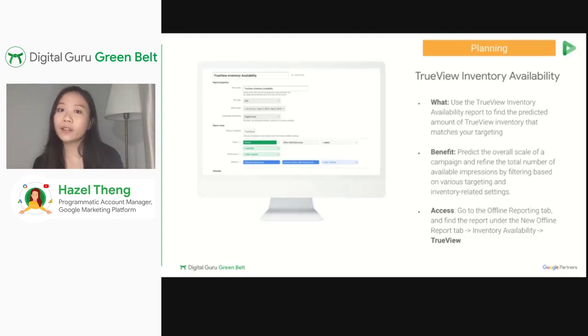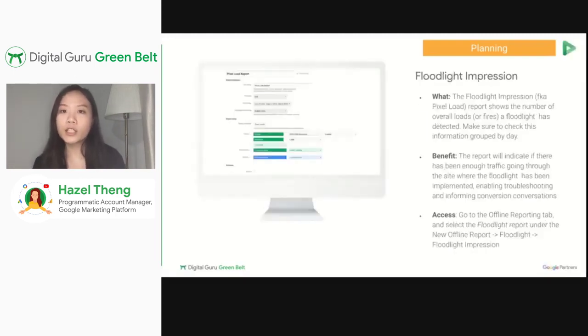Then we also have the floodlight composition report, which is a report for your floodlight pixels. If you recall, during our audience segment, we spoke a little bit about the floodlight pixels. These are pixels that you would place on your advertiser's website. And essentially, the floodlight composition report will indicate, for the specific pixels that you have placed on the website, if there's enough traffic going through that specific site or that specific page where you've placed your floodlight pixel.